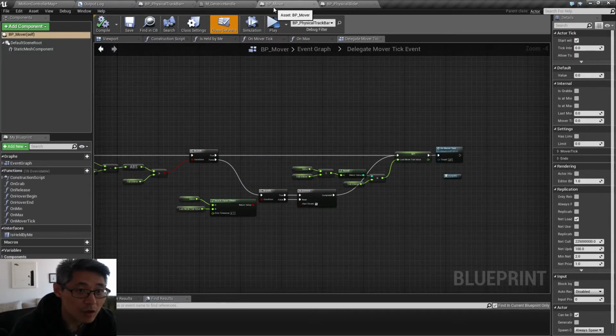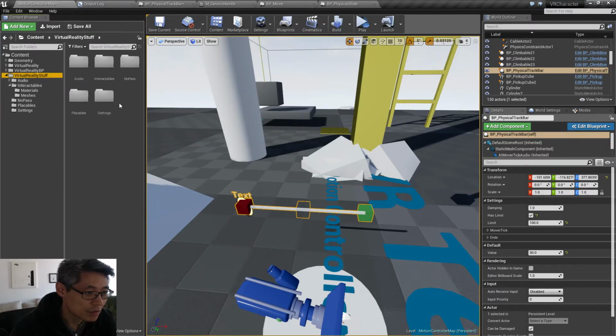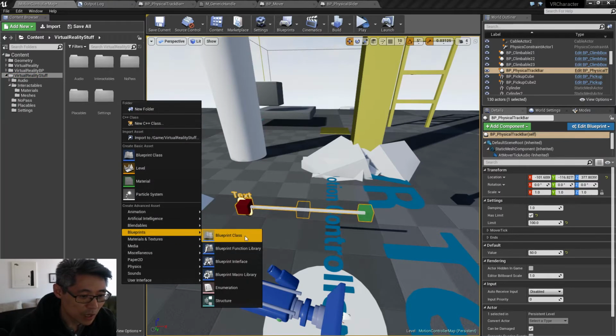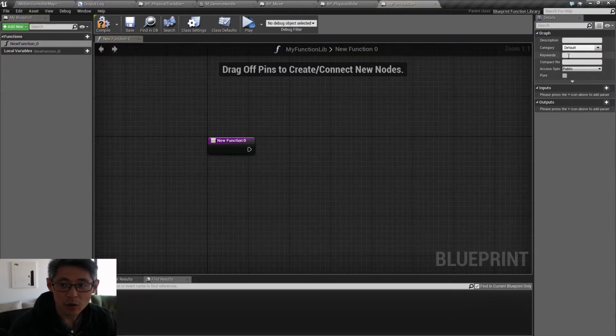So I'm going to create that on the BP mover. So it's going to be available for everything. We could put this, and that would probably be a better place to put something like this on a function library. So might want to put it out here instead. So we're going to make a function library, blueprint function library here. My function lib, and I'm going to call this a float around like this.